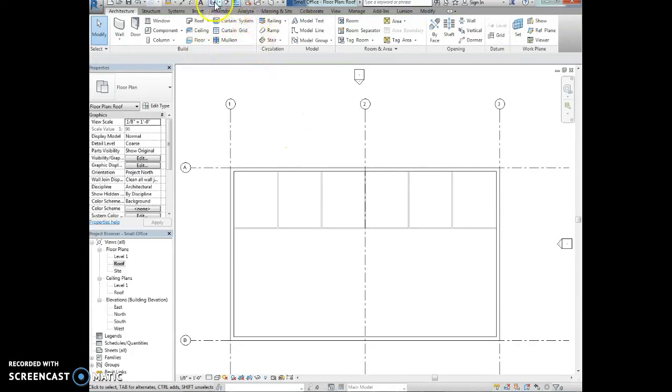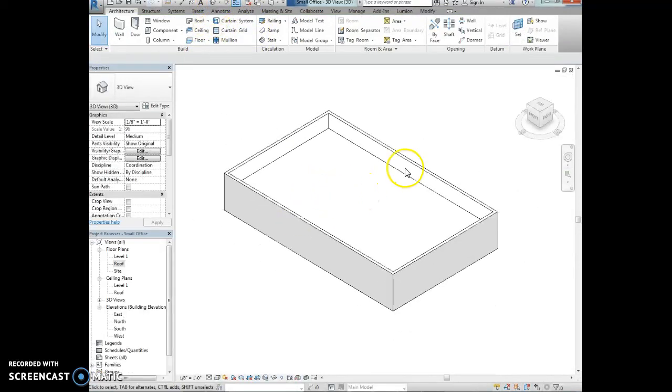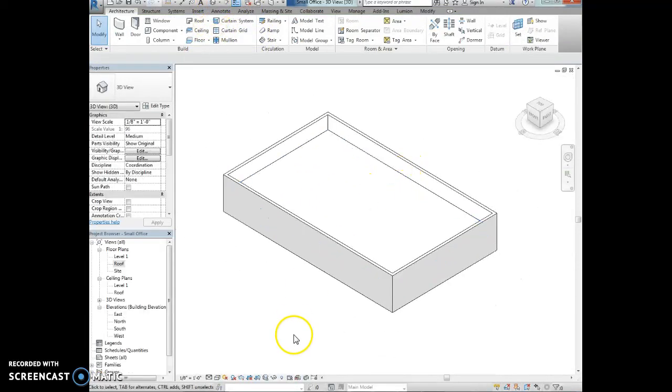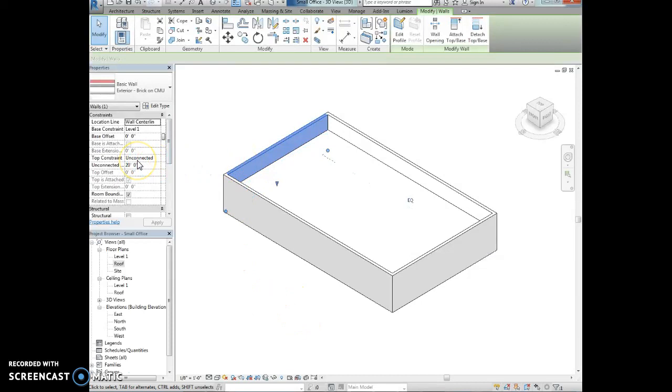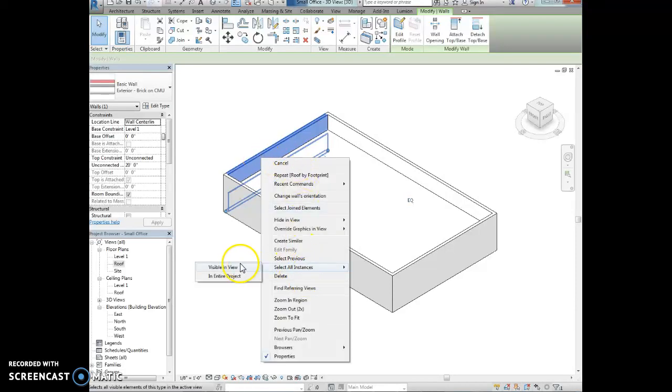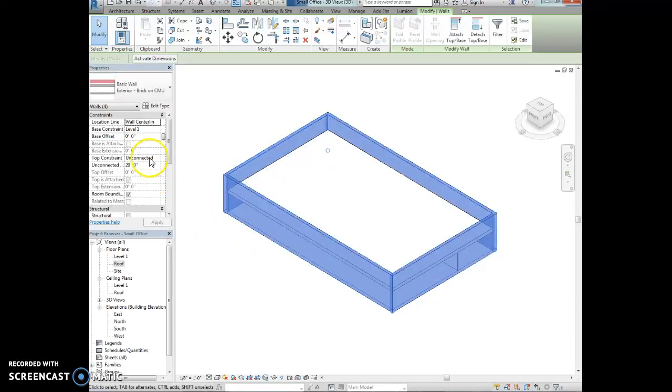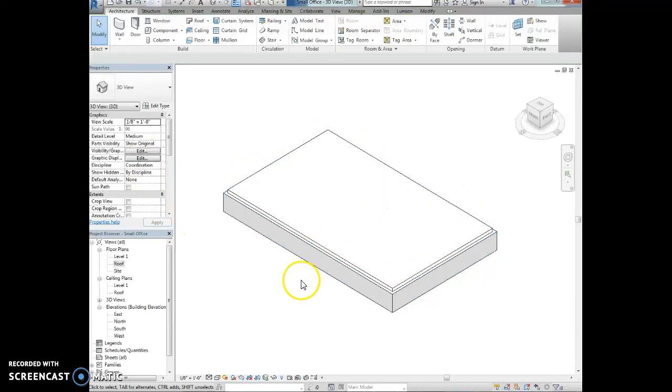Alright, so now I'm going to look at this in 3D. Oh, and it looks really weird, right? So what's happening? Well, take a look at the height of the exterior walls. They're unconnected right now. And it says in the instructions that they should have a top constraint to the roof level. So I'm going to select all instances visible in view, and I'm going to change the top constraint to level roof and hit apply.